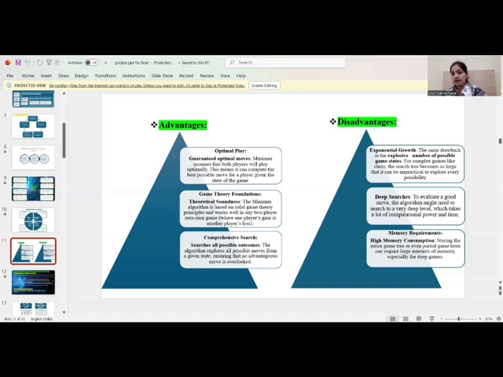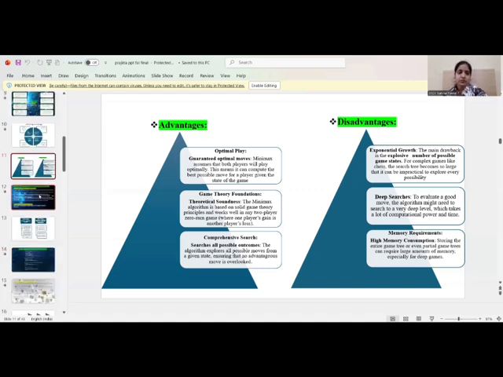Third is memory requirement. There is high memory consumption. Storing the entire game tree, or even a partial game tree, can require a large amount of memory, especially for deep games. These are the advantages and disadvantages.